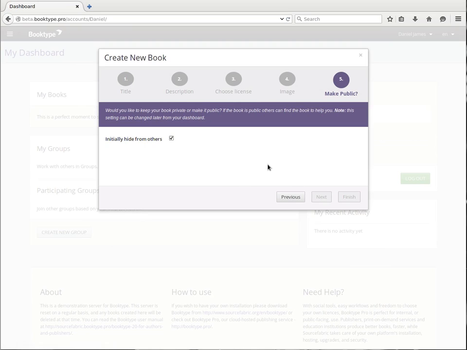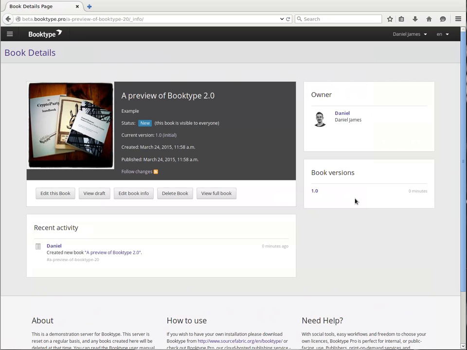And this option, Make Public, is about whether you want people to be able to see the book or not yet. I'm going to uncheck Initially Hide from Others because I'm going to make this book public. And I'm going to click the Finish button. After a couple of seconds, my book will be created.